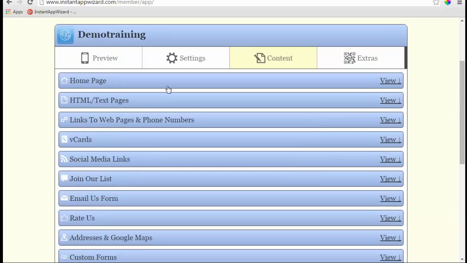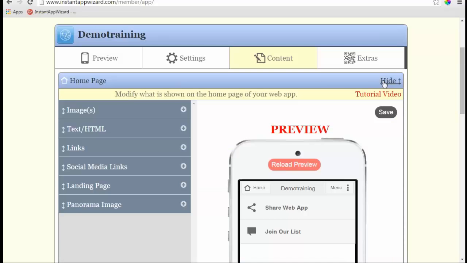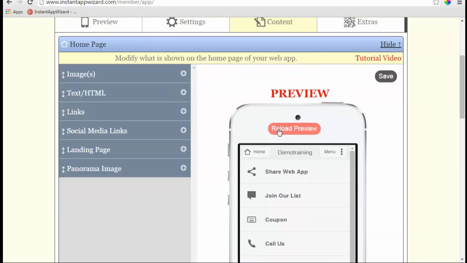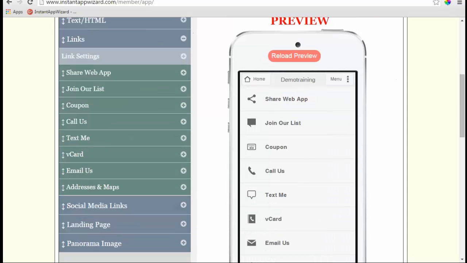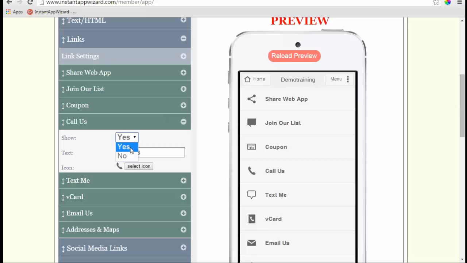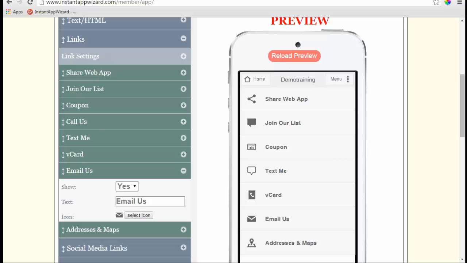Now let me show you something. You saw me build a few pages a while ago. Let's go back over here to the links. Okay, you see here I got the V card, email us, to contact us, the coupon, and all this information. I'm going to turn some things off because I want to show you something in the next section. I'm going to turn off call us. You saw it go away. I'm going to turn off email us.